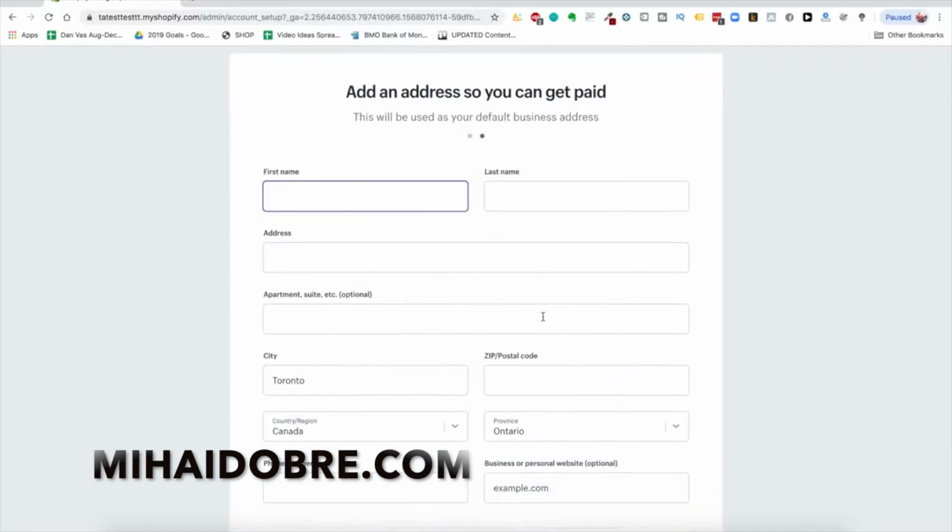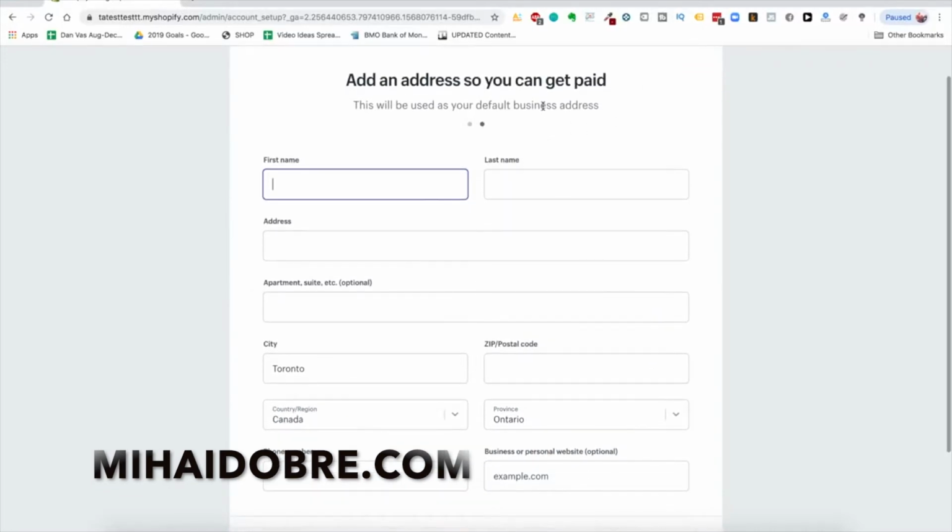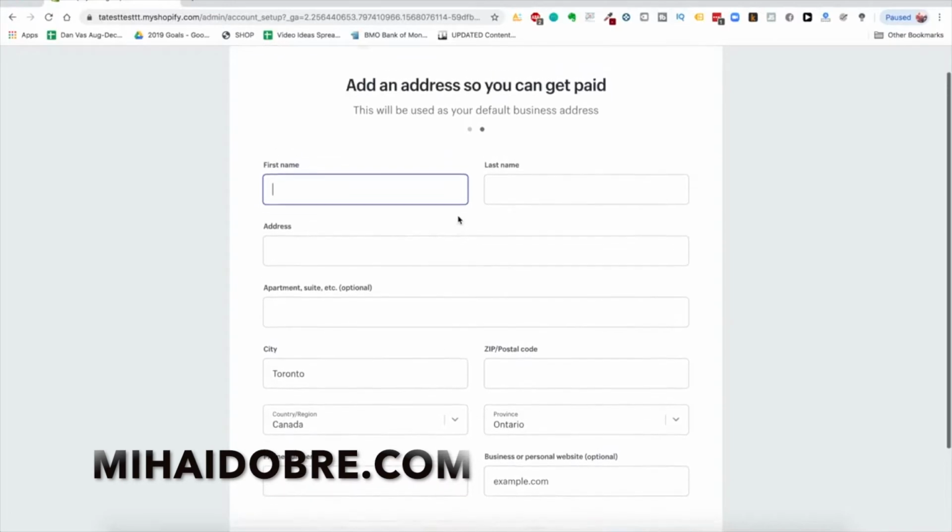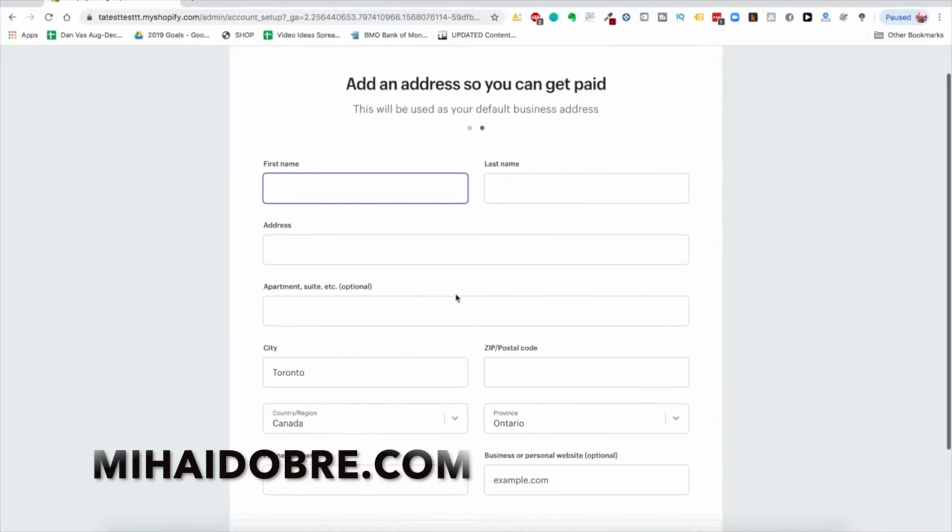And here you want to add an address so you can get paid. So this is your default business address. So just put in the address either of your house where you live or of your registered business. If you already have an LLC or a corporation, then just put the address of that business. If you don't have that, you don't necessarily need that to start. However, I recommend getting that set up in your home country, so wherever you are. For example, if you're in Canada, then get a corporation. If you are in the United States, get an LLC. Some of the best states to do that are Nevada, Delaware, Wyoming, Florida. You have to look at each individual state because they all have their own benefits.